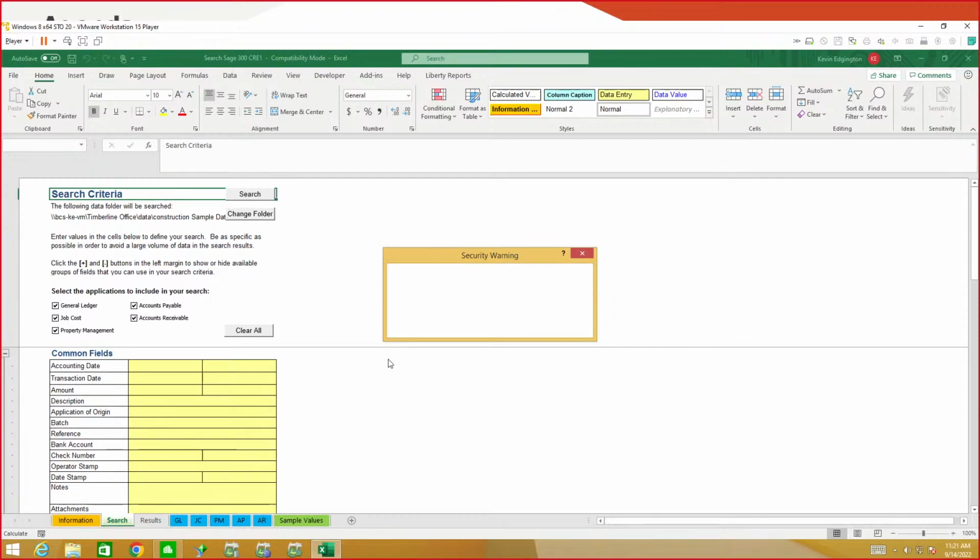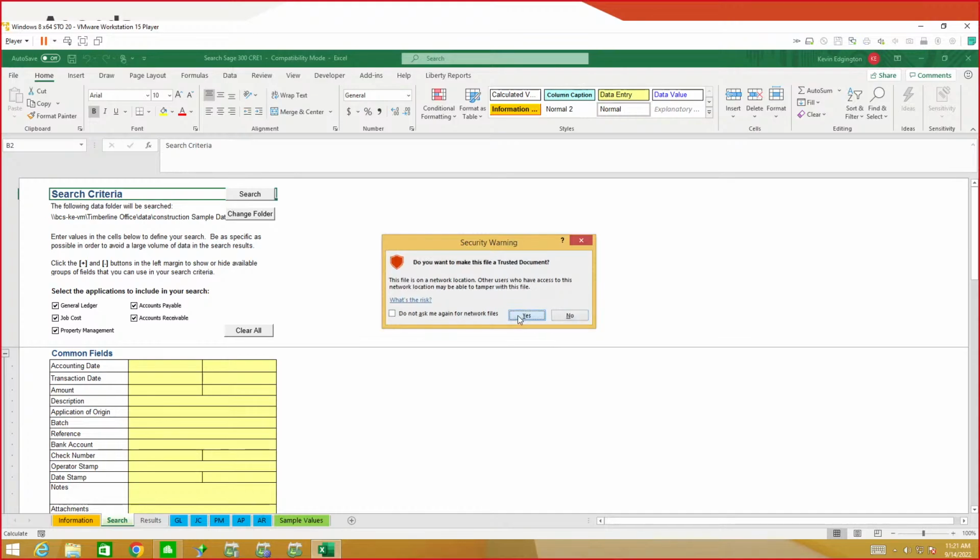Still looks like it's going. There we go. This is trusted.